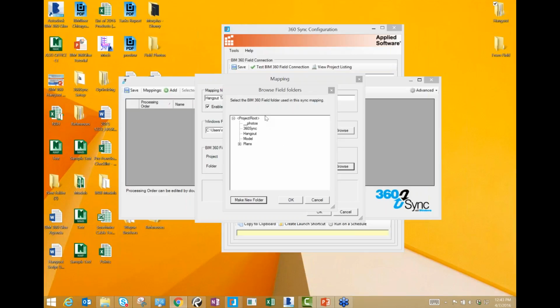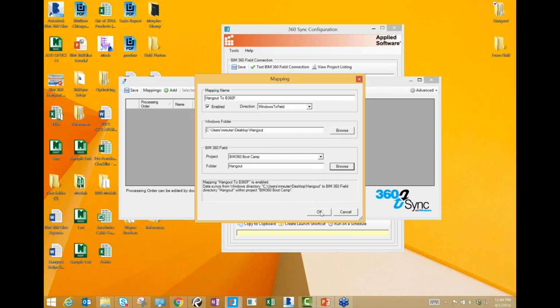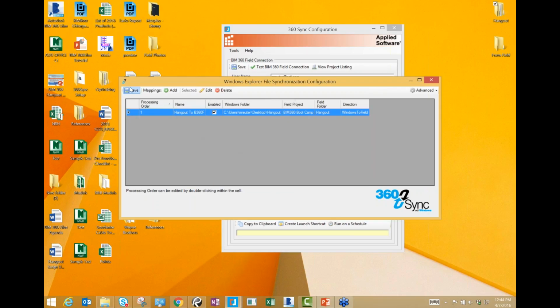So you can see right there it shows all of the folders that are currently in there. So I'm just going to select this one. I could have just as easily selected any of these other ones, or if I wanted to put it just in the front, I could have selected the project root. I could also create a new folder, but we're just going to select Hangout right here. Then I'll hit OK. So we've got that.